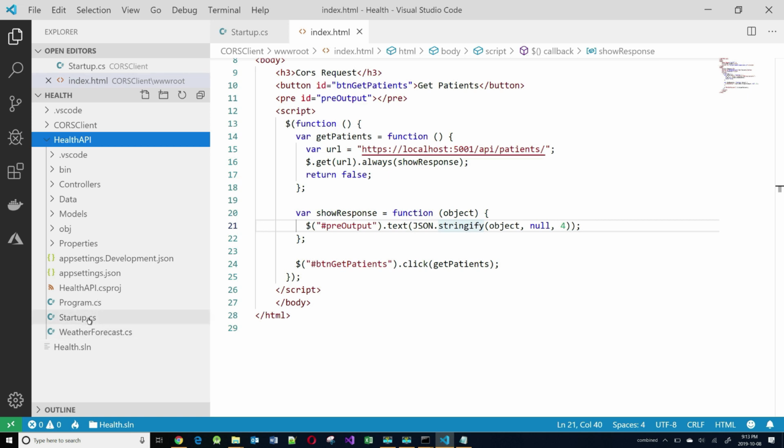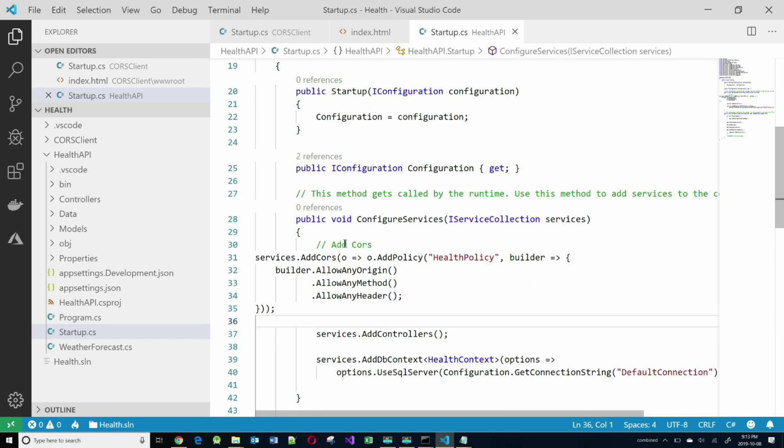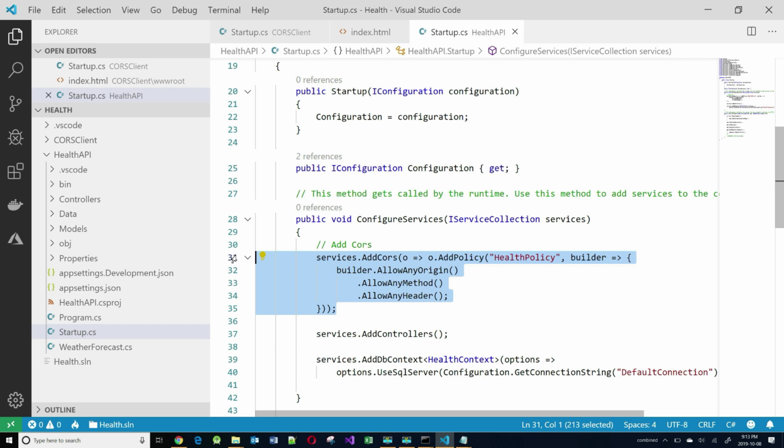And that something is going to your startup.cs. In your configure services method, you need to create a CORS policy. In this case, I'm calling it the health policy. And that policy says that you're going to allow any origin, meaning a request coming from any IP address, any method, meaning coming from a GET request, a POST request, a PUT request.